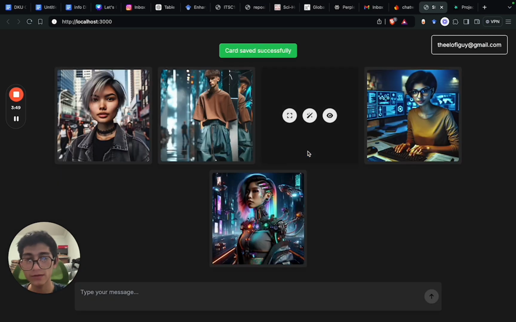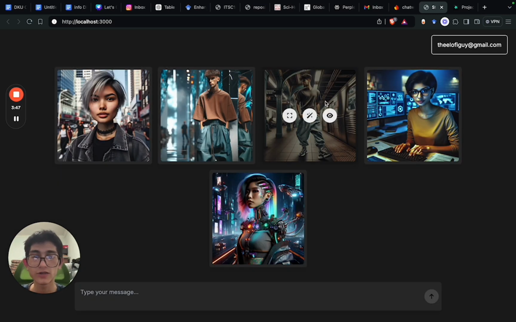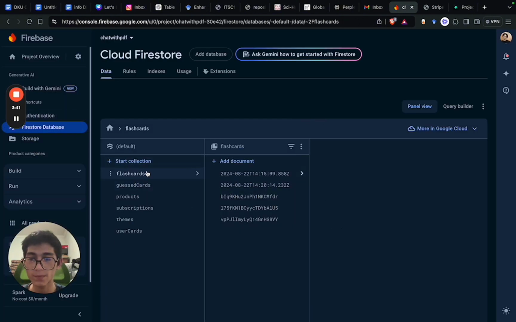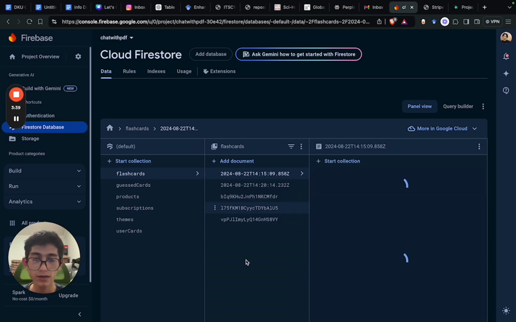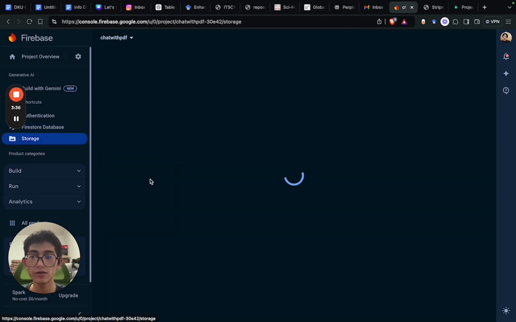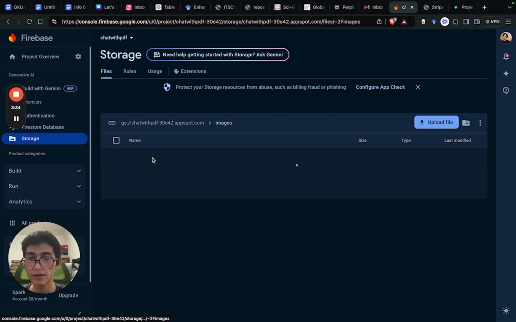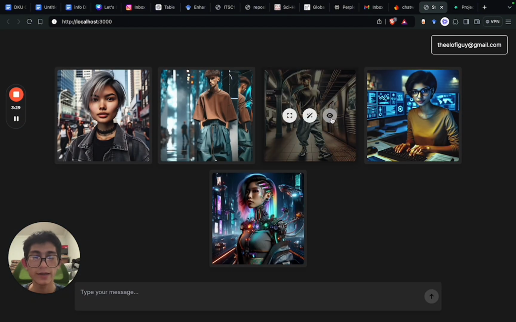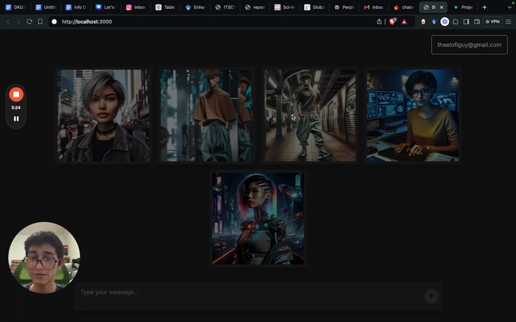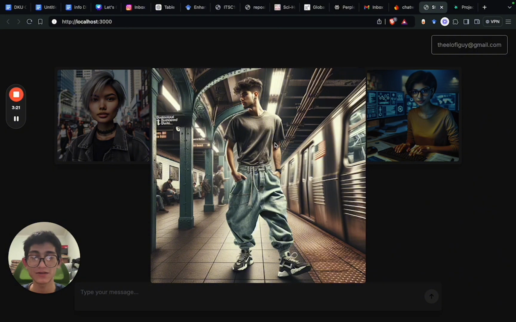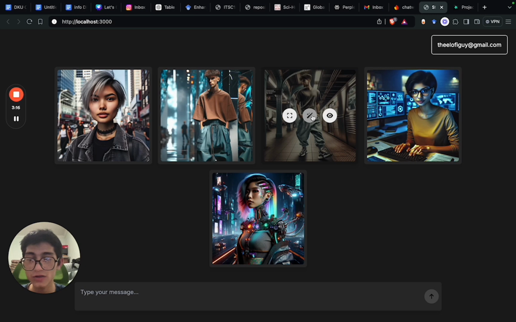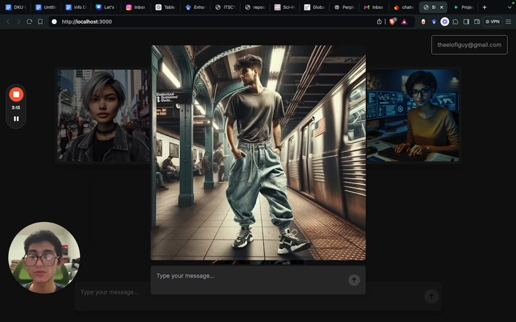For example, it's done, and here you can see this image is already uploaded in the Firebase Firestore, here in the flashcards. And here in the storage you can see the images. Okay, cool. And the interesting part here, you can expand and see the big version.